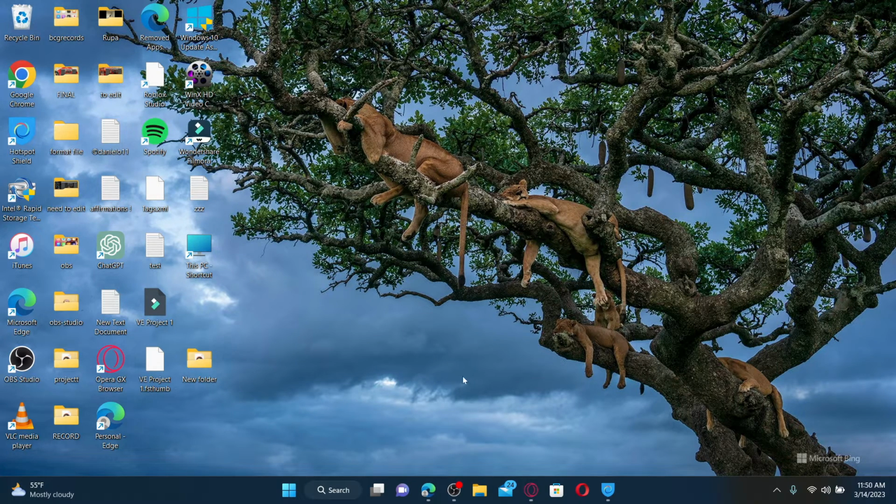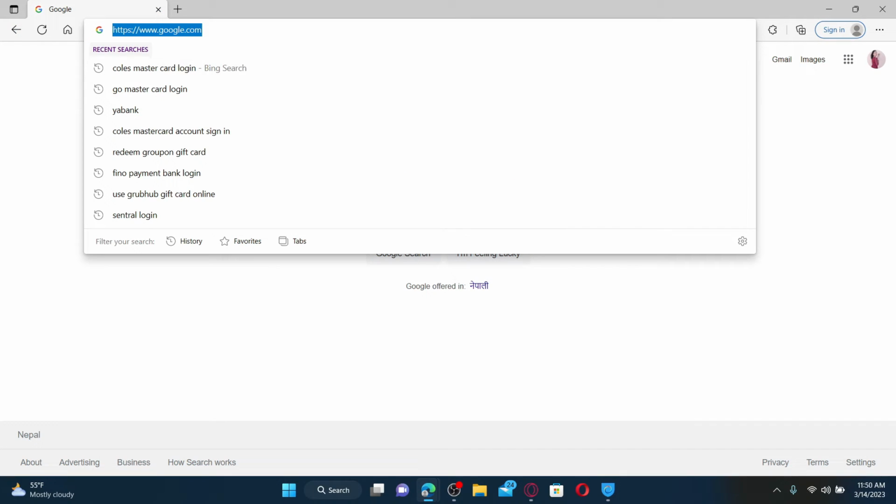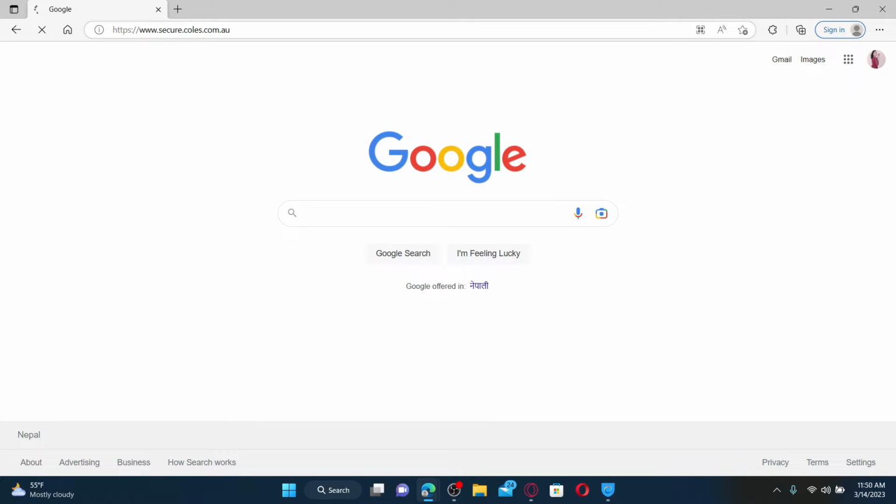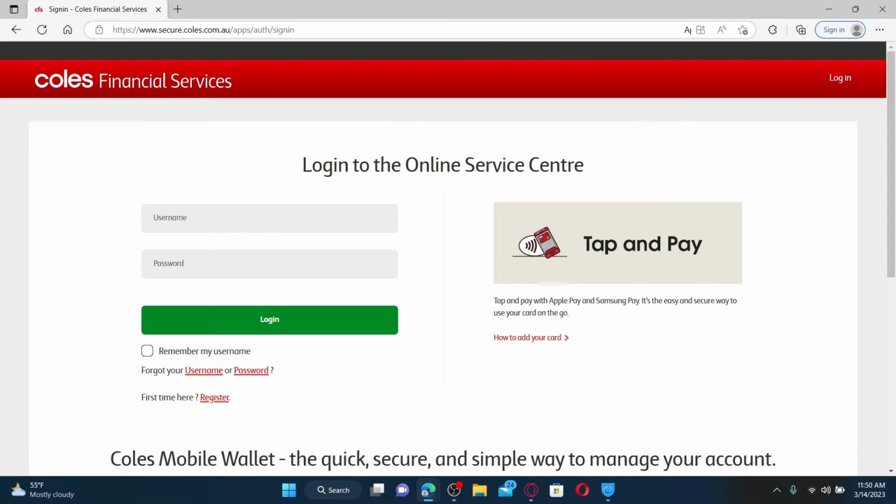Open up a web browser to get started. In the web address bar, type in the URL www.secure.coles.com.au and press enter on your keyboard. The Coles Mastercard is a type of credit card offered by Coles Financial Service. To log in and access your Mastercard, you'll need to log into your online service center.